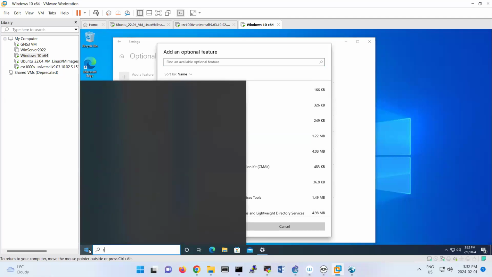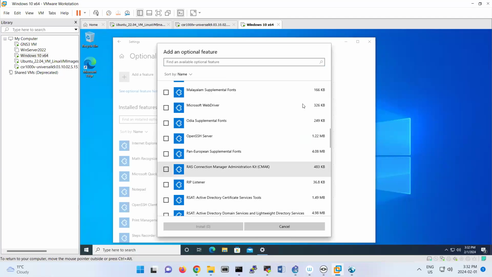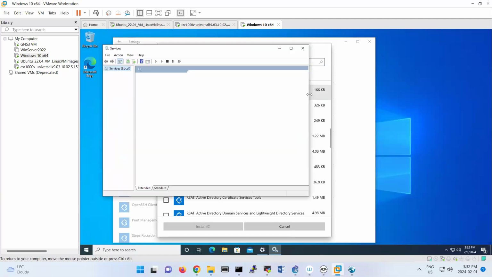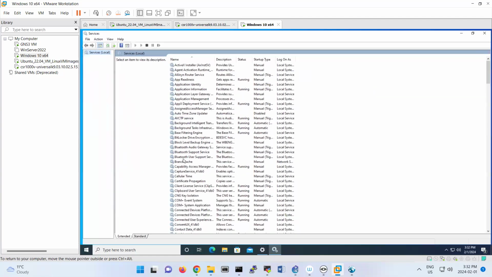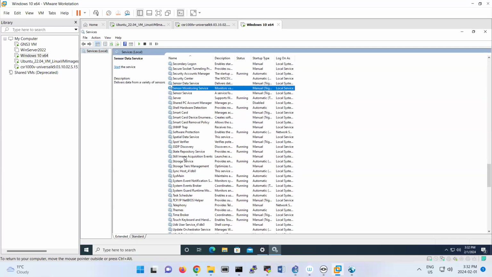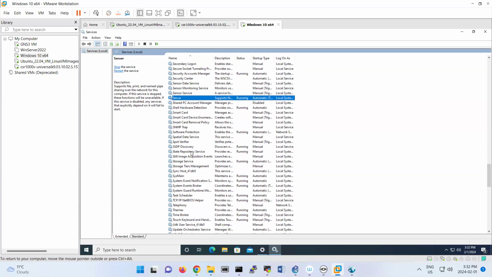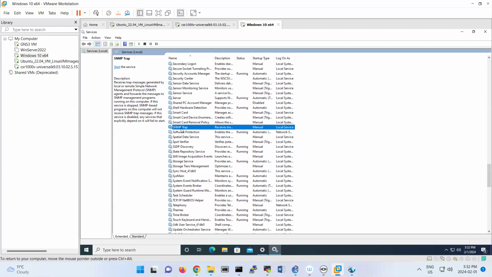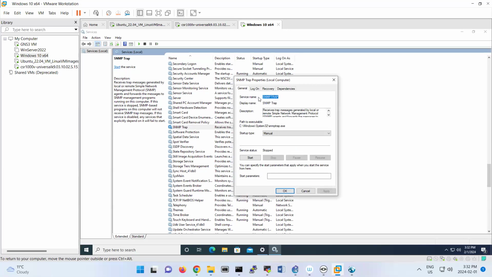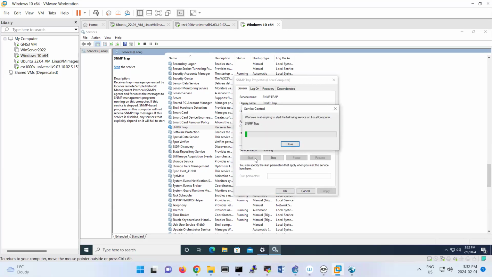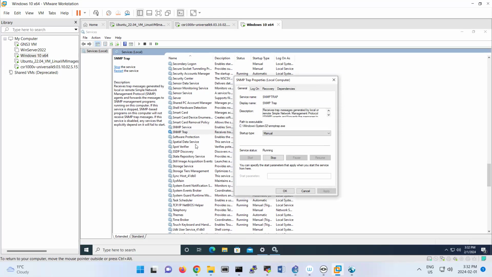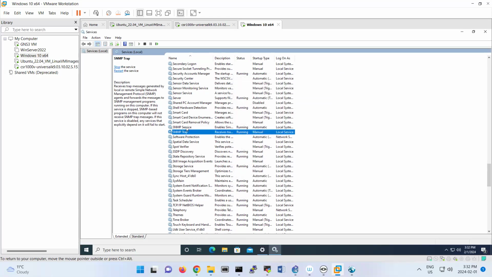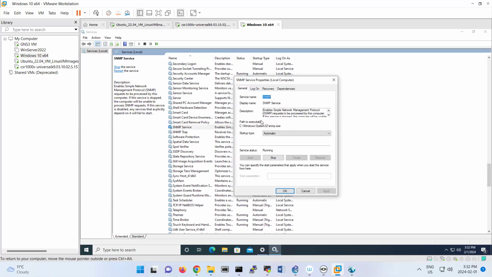So you can check from here, under services, whether this one is installed or not. You go to services, simple... We don't have it, I think. SNMP is not listed. Oh, it's here, SNMP trap. So with SNMP trap, you can start this one. Oh, SNMP service is also here. I was looking for SNMP.